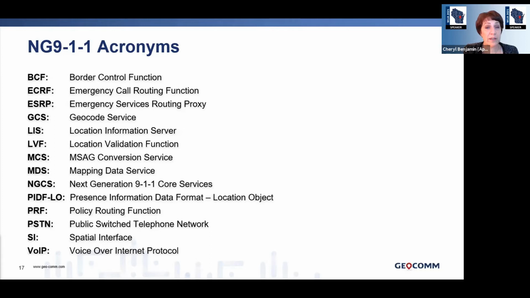Your geocode service will provide geocoding and reverse geocoding services. Your location information server is a list of service provider subscribers. And then the location validation function, you may have heard of that before. That basically validates those subscriber addresses before they would ever even dial 911. You have to make sure that their address is going to be able to be found should they dial it. The MSAG conversion service is a service that's going to convert between your legacy MSAG and the new PIDF-LO element, which I'll talk about in a second.